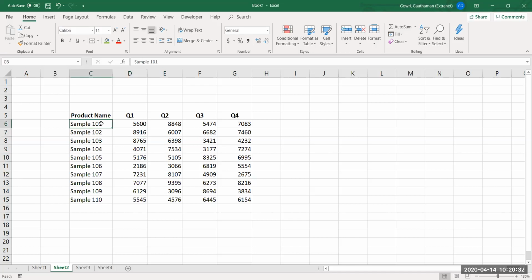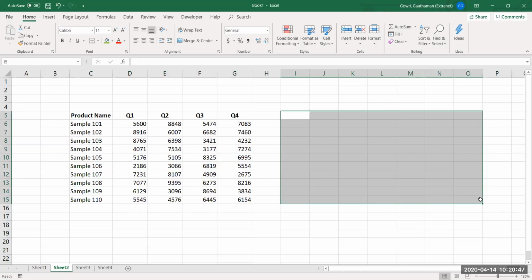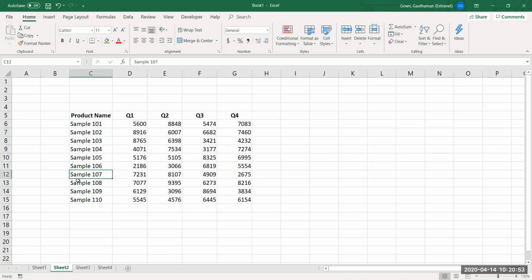Now the task is, whenever I choose any particular product name, that product name's entire row should be highlighted, and for that particular product, I would like to see a chart inserted here. So it should display me the chart, and as and when I change the product, even the chart should change. Now this is the task that we are going to do.